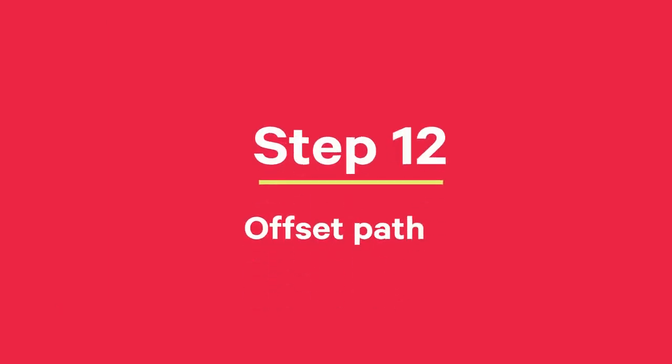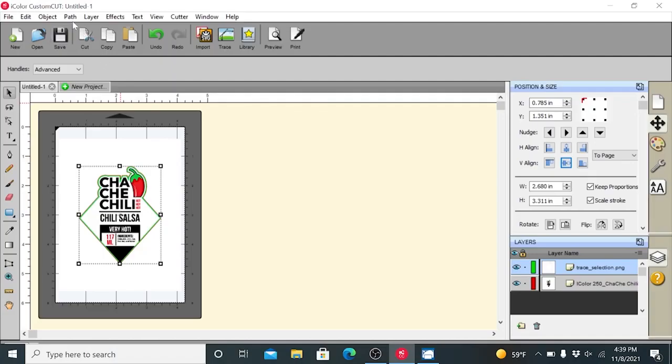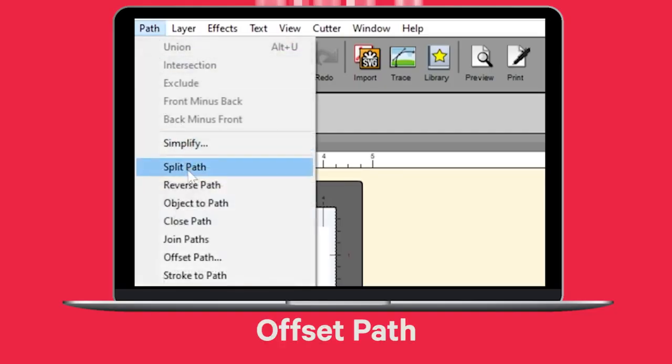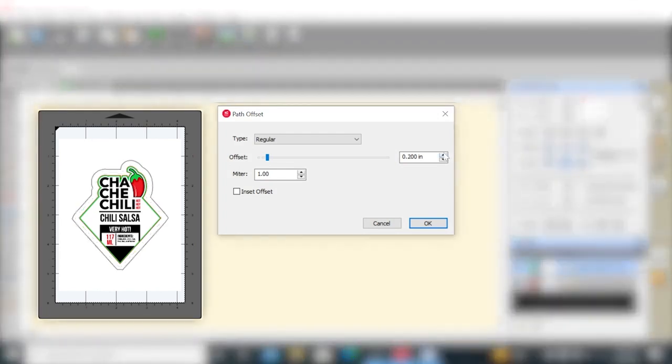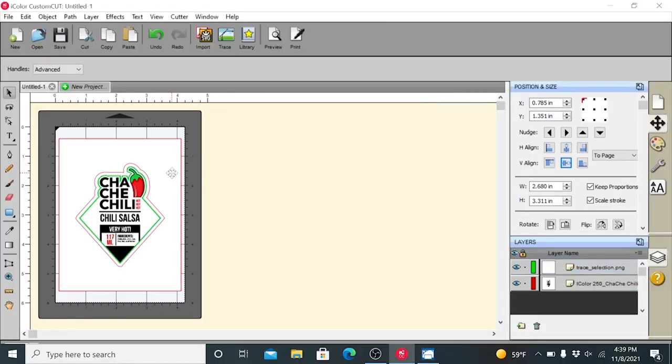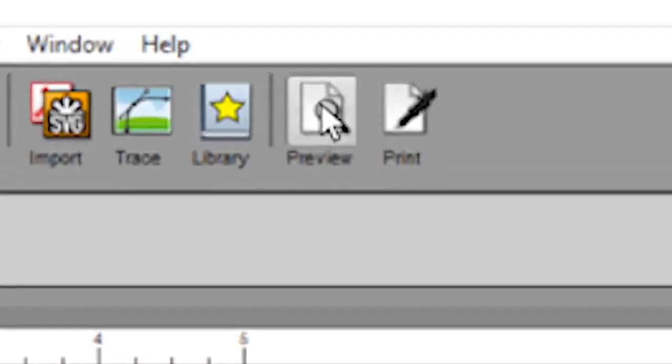Step 12. Then, go to Path and select Offset Path. On the Path Offset window, check the Inset Offset box and adjust the amount of offset. Click OK to change the offset and the new cut line will appear. Now, select Preview and click on Show Cut Lines box.